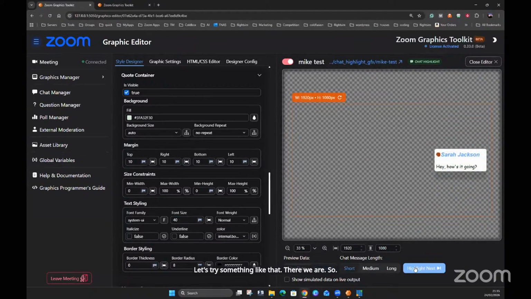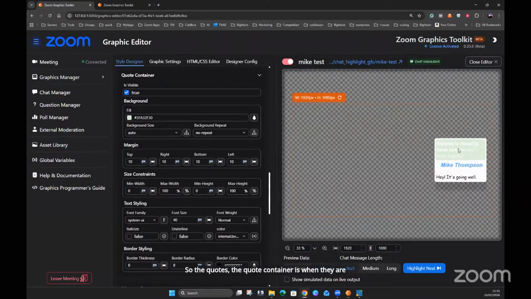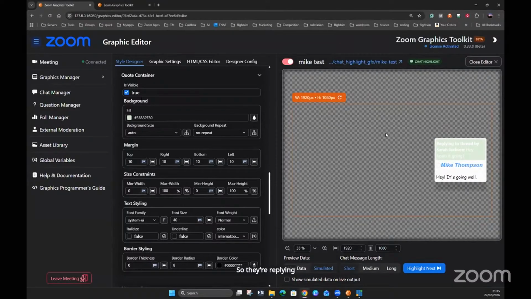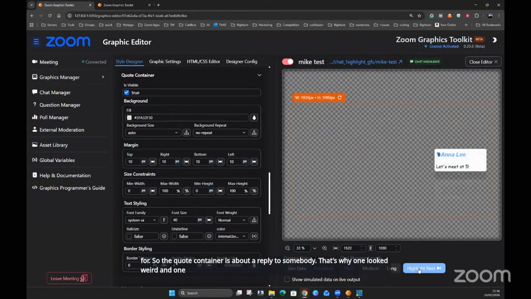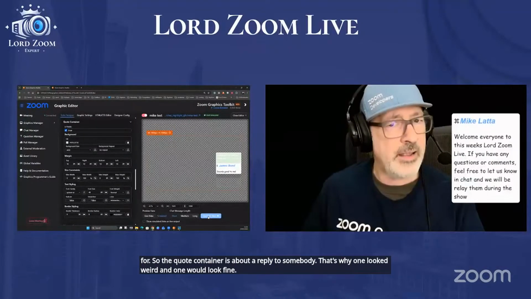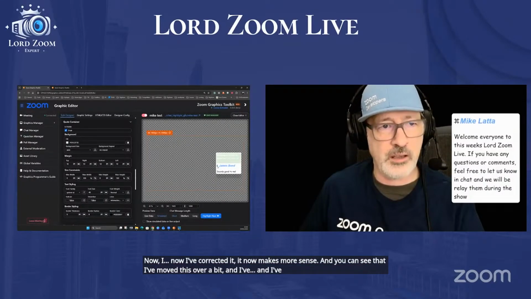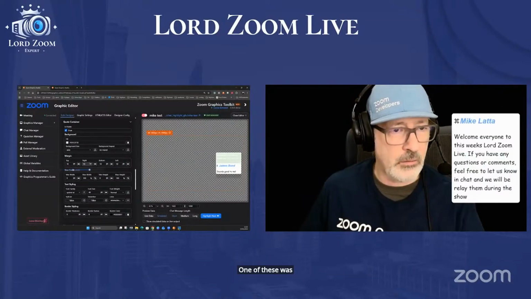So as I said, it's very neat. The quote container, I think, has got to do with threaded comments. So they're replying to something, and the quote is the reply. This is the thing you have to learn: what the containers are and what they're for. So the quote container is about a reply to somebody. That's why one looked weird and one looked fine. Now I've corrected it, it makes more sense. You can see that I've moved this over a bit and squashed the logo. So one of these was probably wrong.